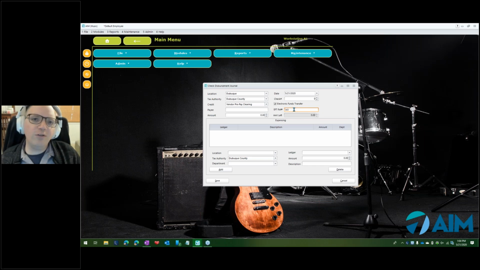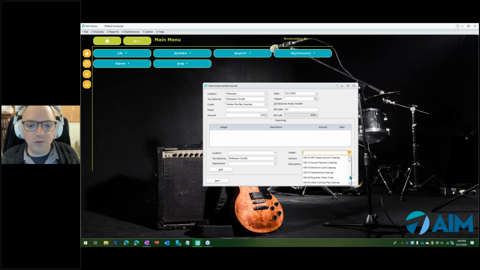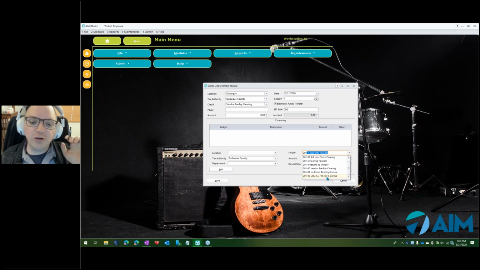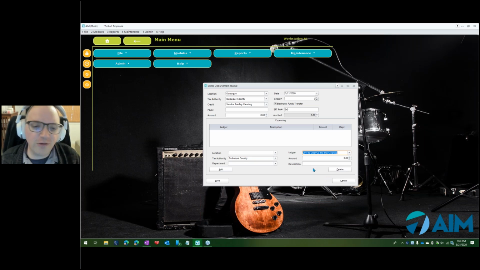The important thing when it comes to prepaying a vendor invoice in this fashion is the expense account that we are hitting. We're going to go down to the ledger field here, and we are going to expense this to what is called 201.99. Let me start typing that in so we can get right to it. It will be called 201.99 COD/credit card prepay clearing. This is a special account that the system looks at when we are doing things later on with putting in the AP invoice.